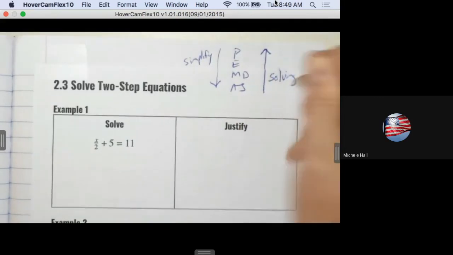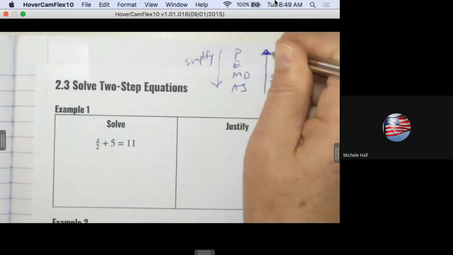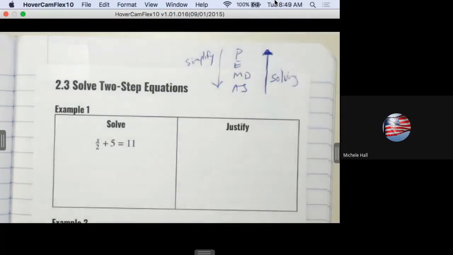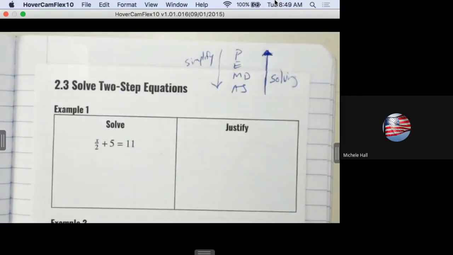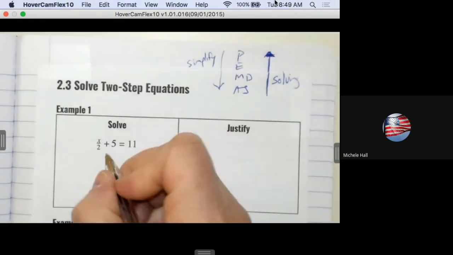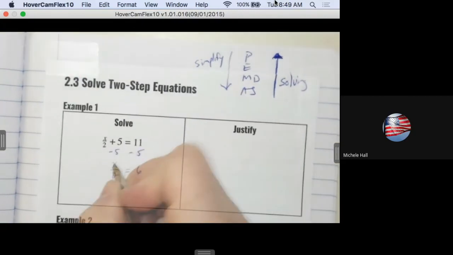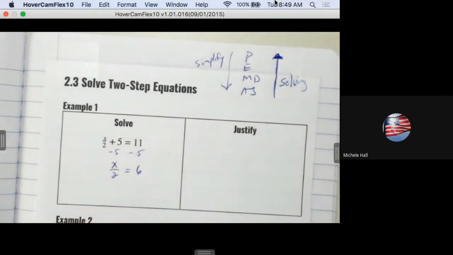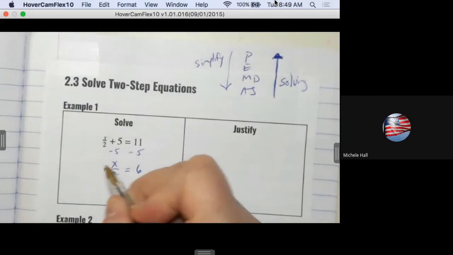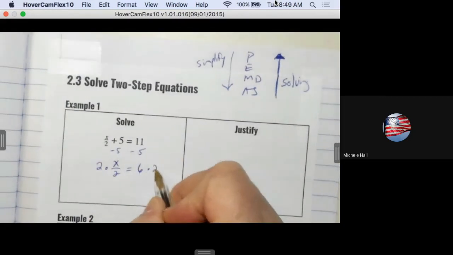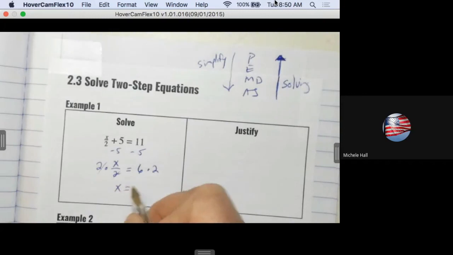It still has to hold some kind of order. We are solving, so we're thinking about PEMDAS backwards. That's why you undo adding and subtracting first, then multiplying and dividing, then exponents and so on. The opposite of adding 5 is to subtract 5. Then I finish by undoing dividing. The opposite of dividing by 2 is to multiply by 2. Cancel, I get x equals 12.